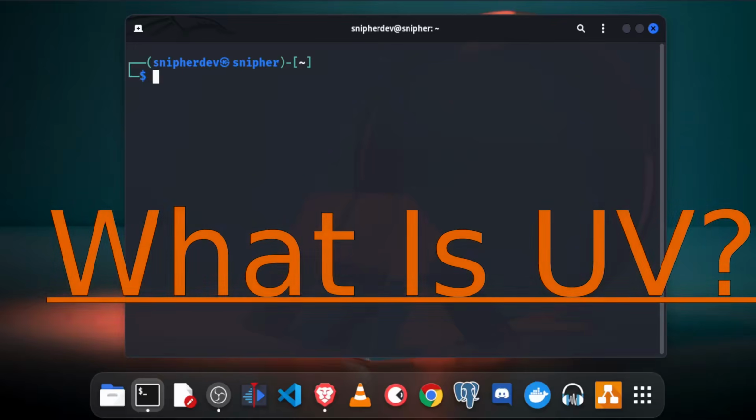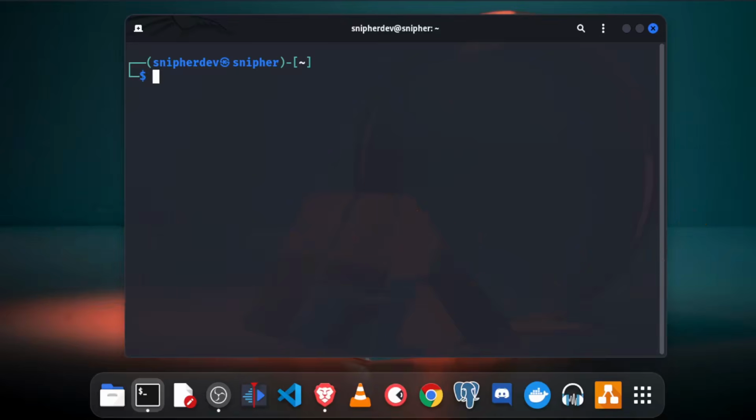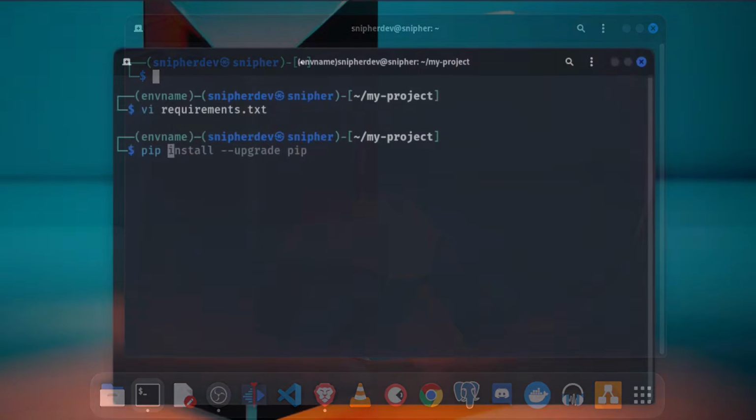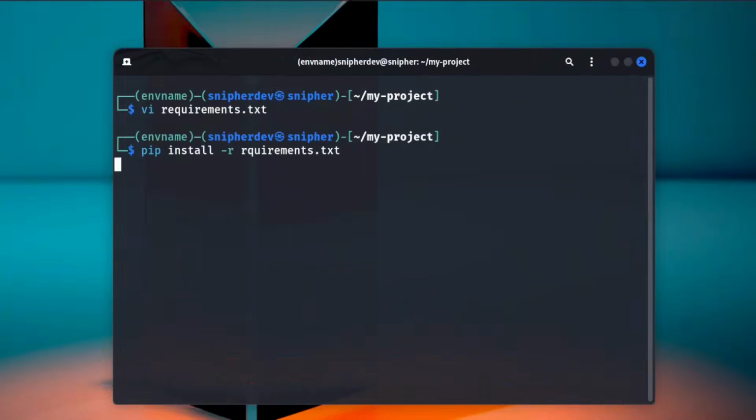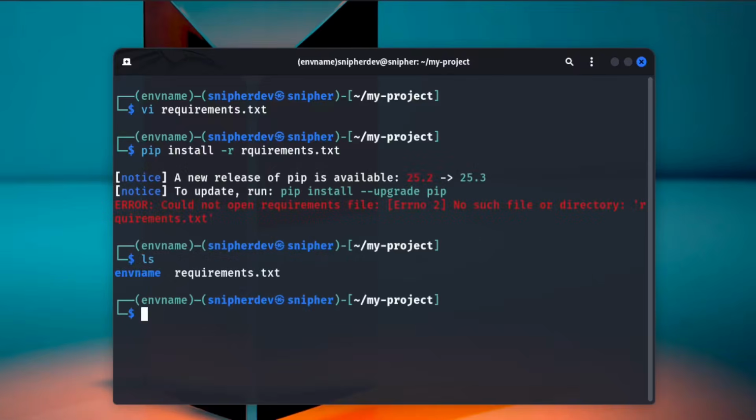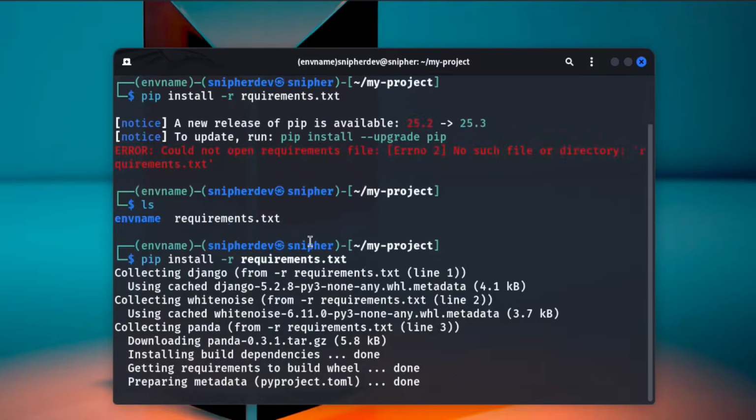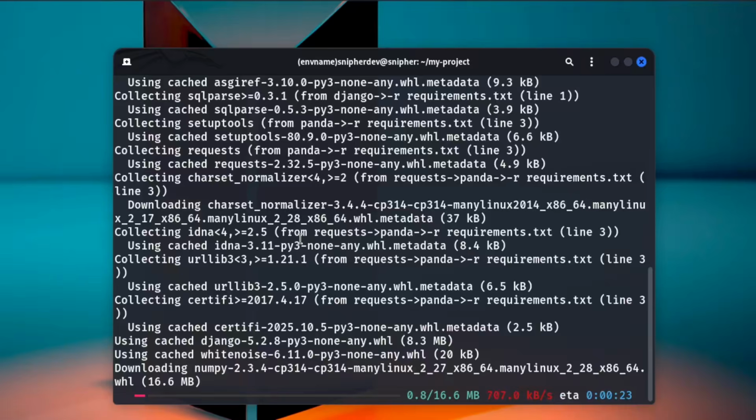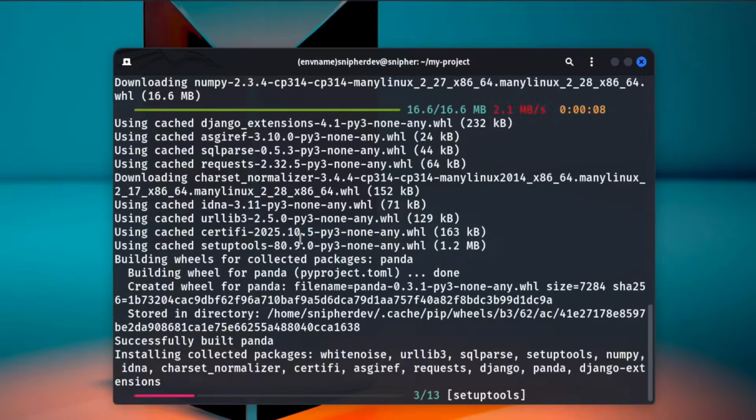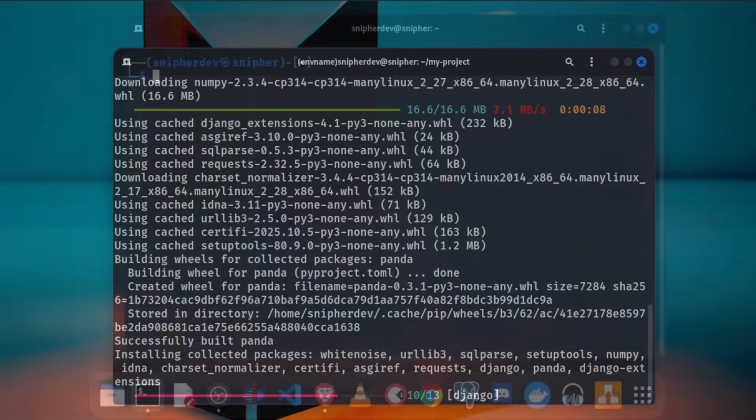UV was created by Astral, the same company behind the super fast Python formatter Ruff. UV is a drop-in replacement for a whole suite of Python tools. Think about everything you use. Pip for installing packages, venv or virtualenv for creating virtual environments, pip-tools for managing dependency trees, and even tools like Poetry and PDM for project management. UV aims to replace all of them with a single, coherent, and incredibly fast tool.